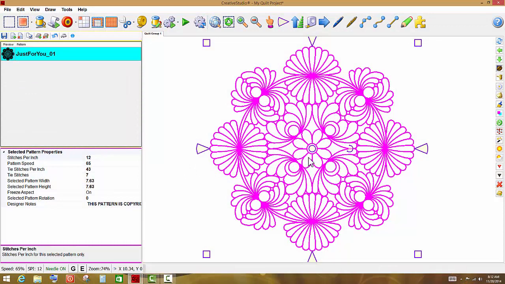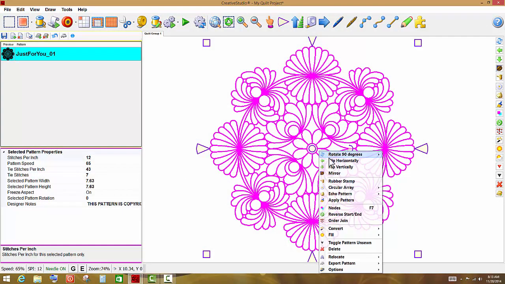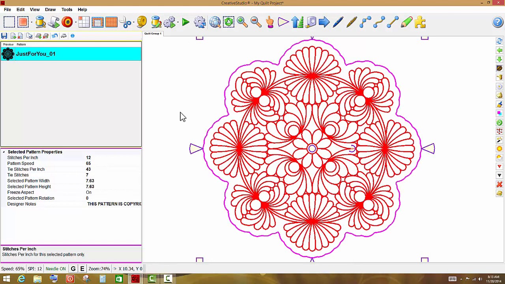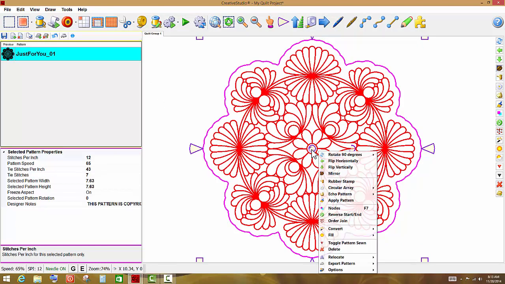If I take the pattern and right click, move down to the echo pattern, move over to the right where it says echo spacing, and we're going to put 0.25 in there. And here's where we would put the number of echoes. I'm going to place one there and click on that. And there's our echo.